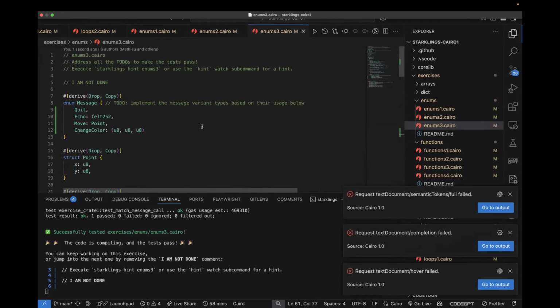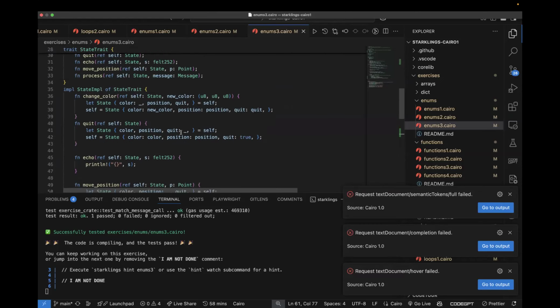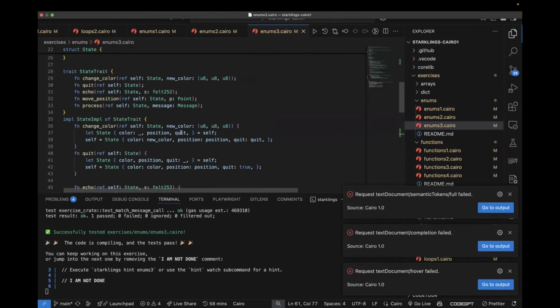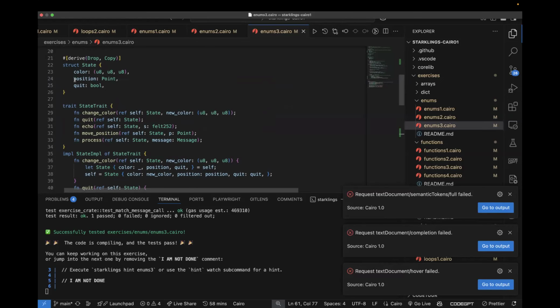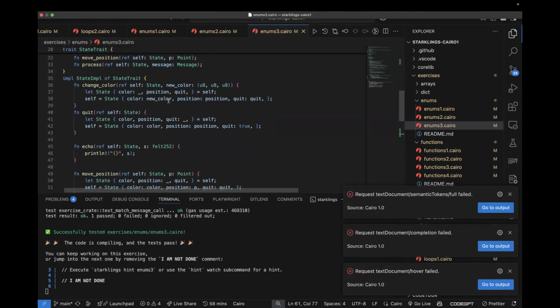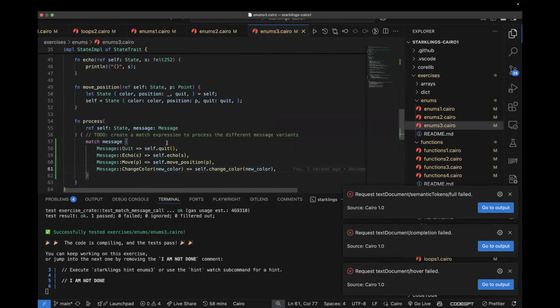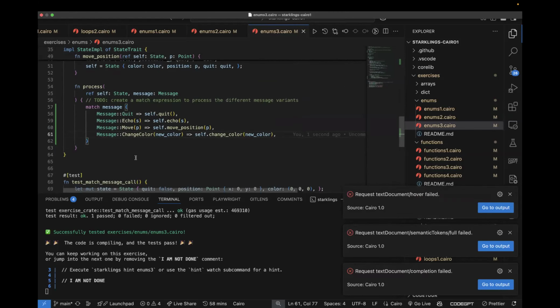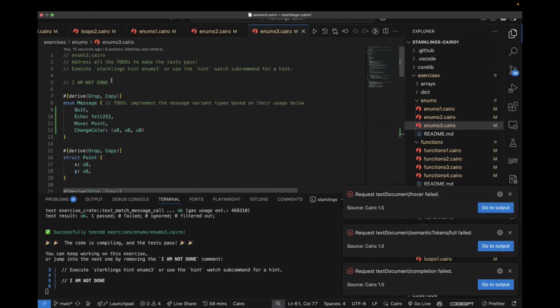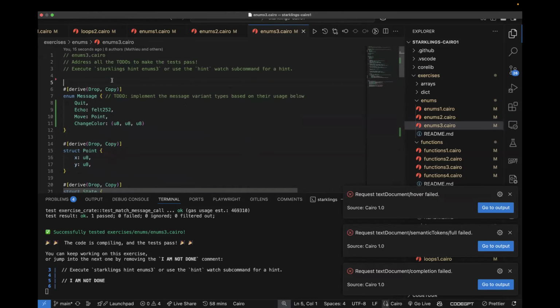So what we've done here, first of all, is just like enums2. For each variant that has an associated value, specify the types. And then we have some methods for the state struct that we had defined. And then we're matching each of these methods with an enum variant. And then we can move on to our next exercise.